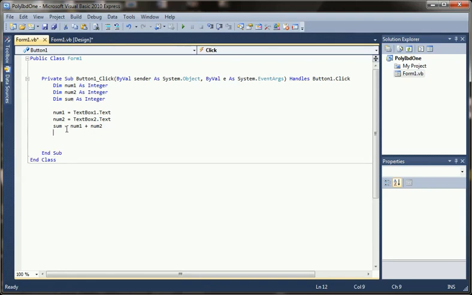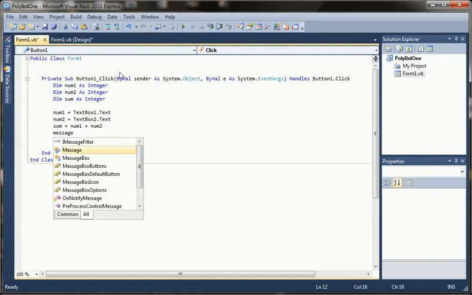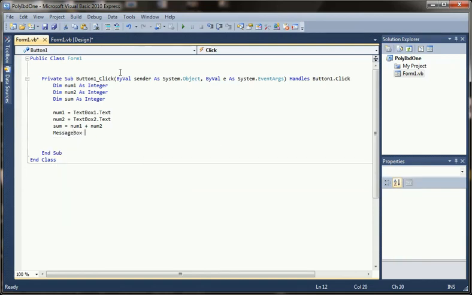So we need to use this message box to display the output. Message box dot show. What is it going to show? It's going to show sum. So you can see what we have written here. We declared the variable we'll be using, then we accepted the value into the variable we declared here. So this is how to get the text. Get the text in text box 2 and store it here.